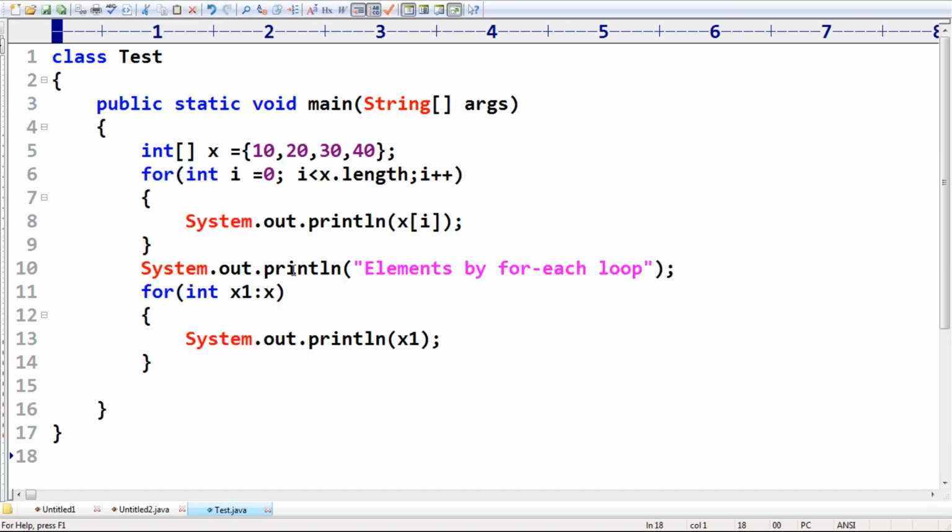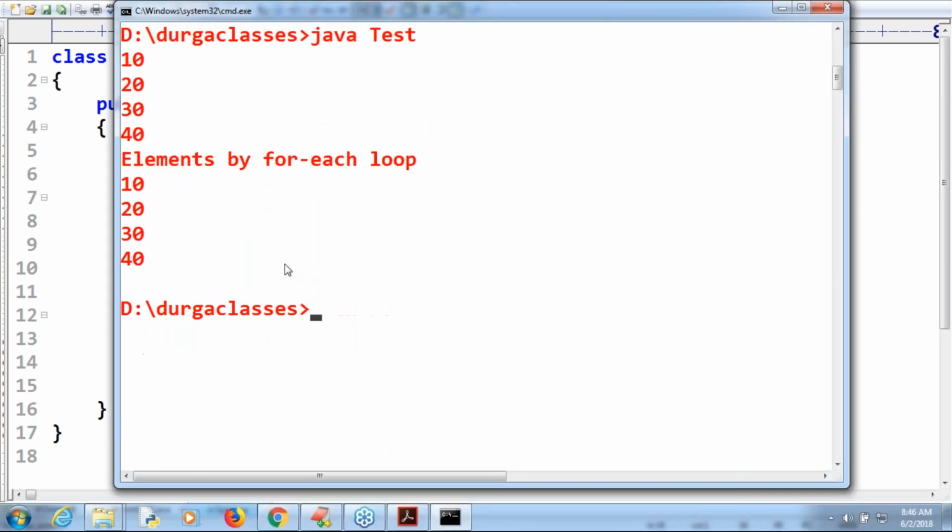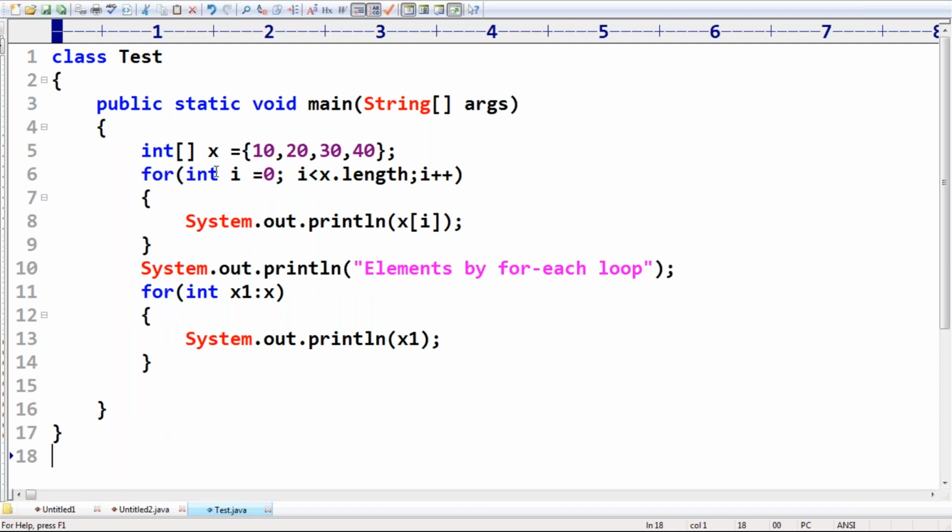But now my requirement is, if I run this code, what is the output I got, sir? 10, 20, 30, 40, 10, 20, 30, 40. Now, a very important point, sir. I want to print in reverse direction. First 40, 30, 20, 10.